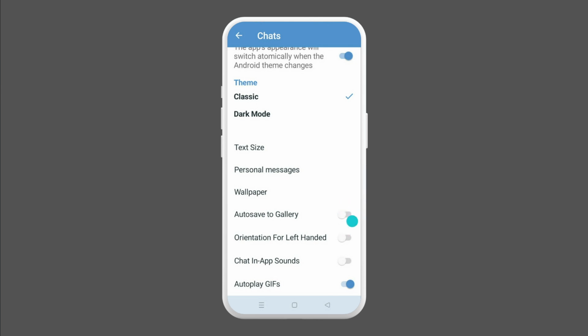A quick tip: if you're trying to conserve mobile data or storage, keeping autosave off is a smart move because you avoid downloading and storing large files you might not need. Also, if you use cloud backup for your gallery, turning autosave off prevents chat media from syncing to the cloud by default, which can help you manage your backup space.